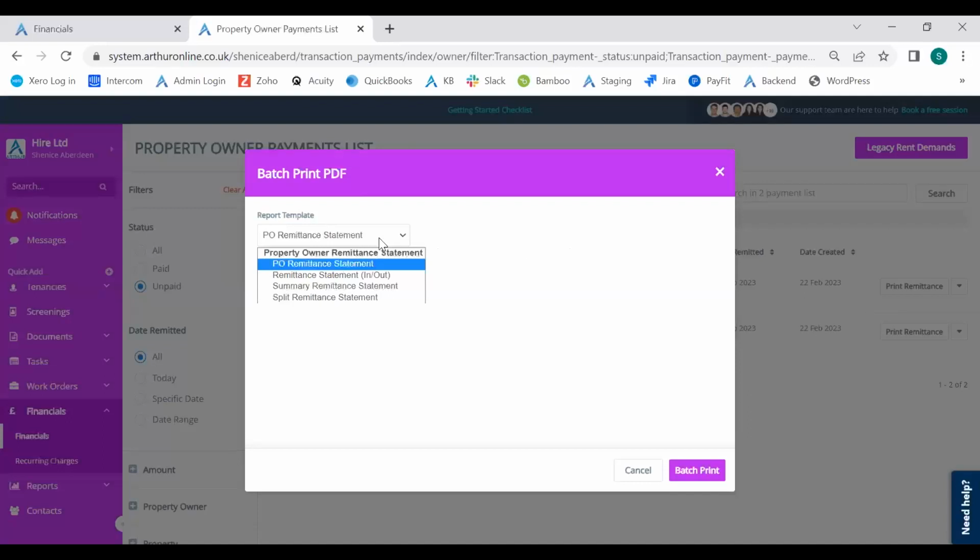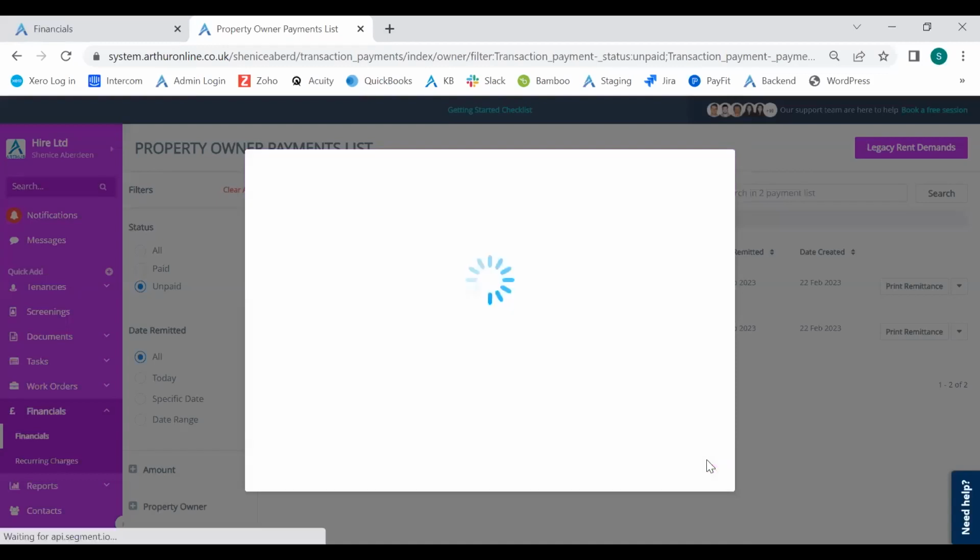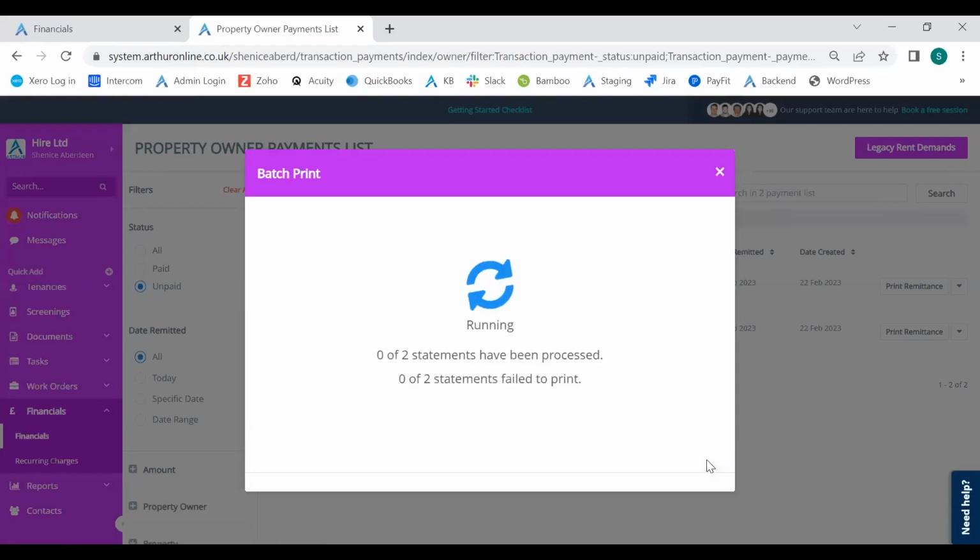When you do a batch print PDF, you choose what type of statement you want to have for the landlords from this payments list when you send out the batch payment, okay? I mean, the batch remittances to the landlords. So again, I'm going to choose the summary statement because that's my favorite statement, and I'm going to click on batch print. This will take a few seconds.